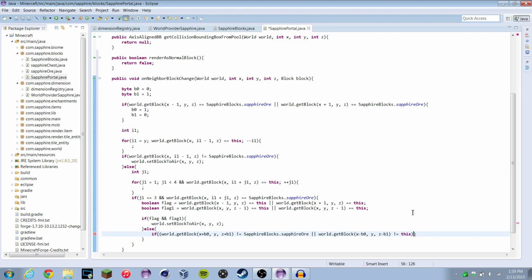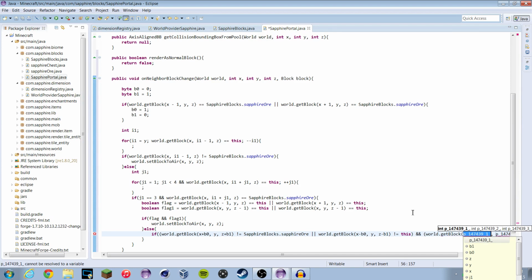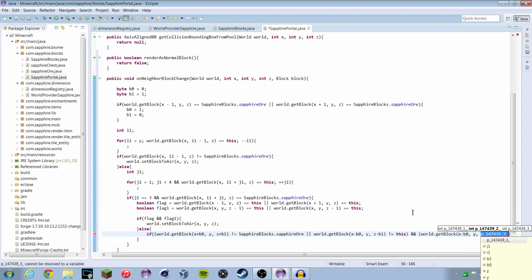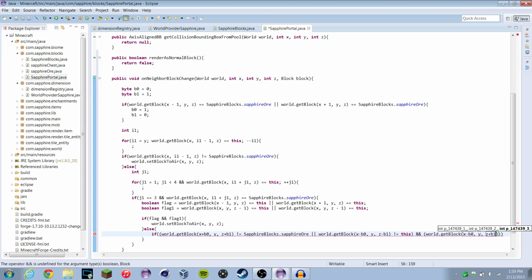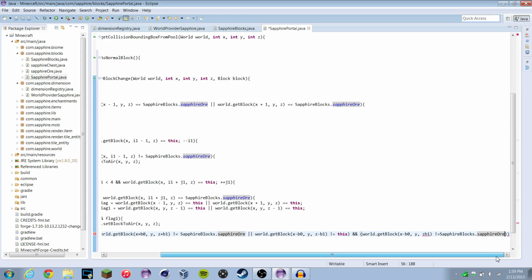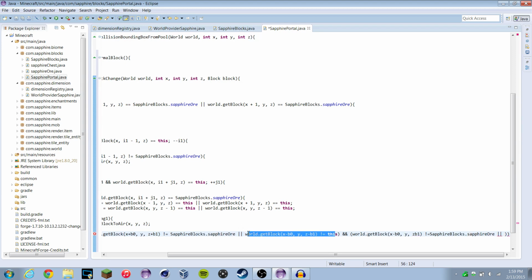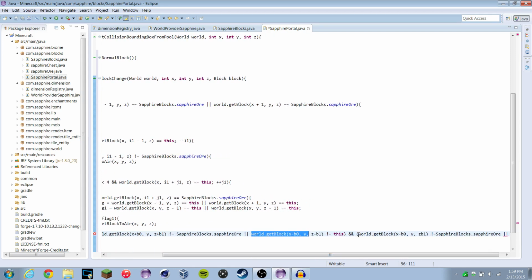and then we're going to have outside of this, world.getBlock x minus b0, y, z plus b1, or no, sorry, z minus b1 does not equal the ore, and then ore, and this is going to be basically the same thing as this right here.